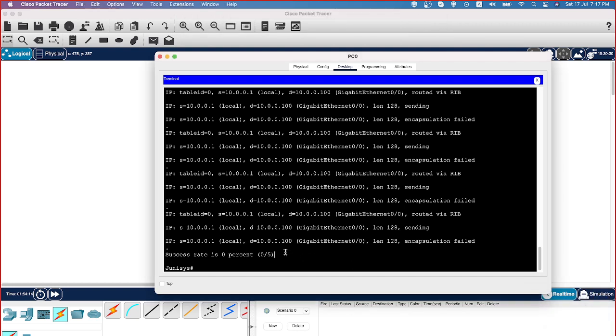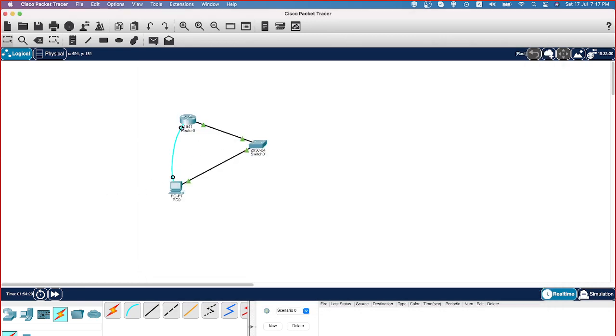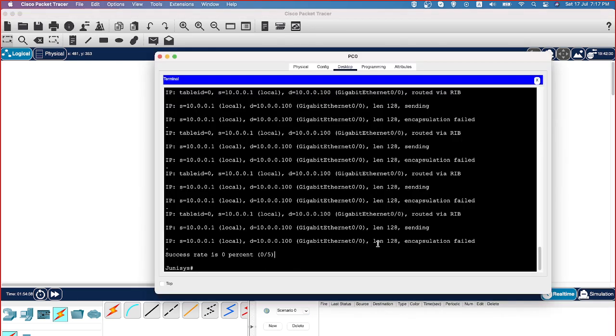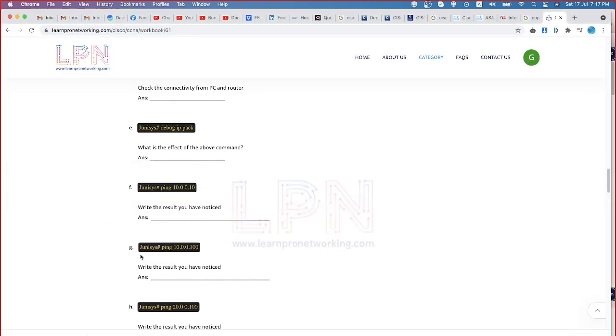See what basically happens, I'm trying to ping 10.0.0.100 because there is no device connected to the network configured with an IP address of 10.0.0.100. While I'm trying to fetch the MAC address of 10.0.0.100, I couldn't because there is no such device which can respond back with the MAC address. That's why I'm getting this message, encapsulation failed. So this is what you have to write on your worksheet.